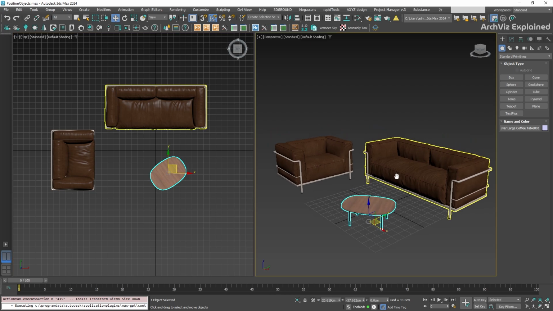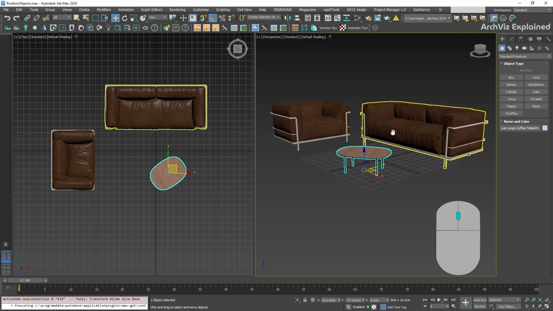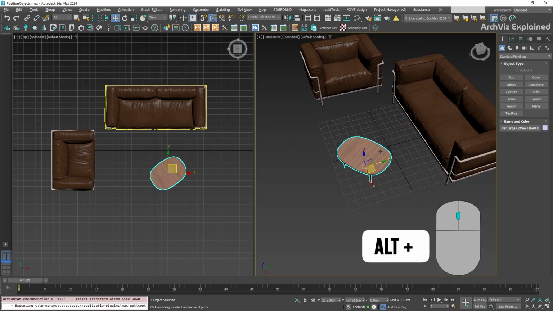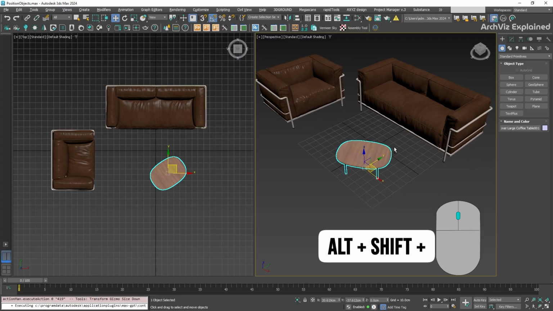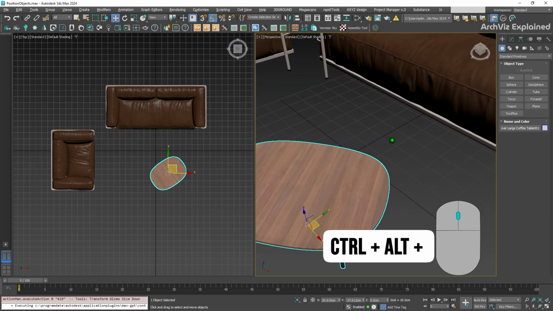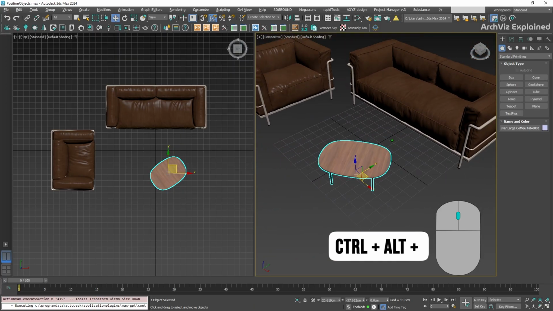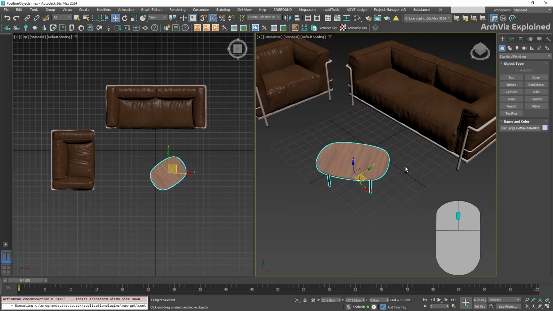For viewport navigation, use the middle mouse button to pan. Hold down Shift while panning to constrain to vertical or horizontal. To orbit, use Alt plus middle mouse button. Add Shift to constrain the orbit to one axis. To zoom, use Ctrl plus Alt plus middle mouse or simply scroll the mouse wheel.